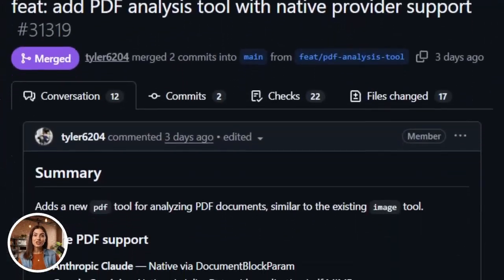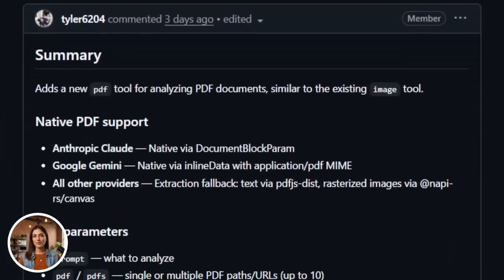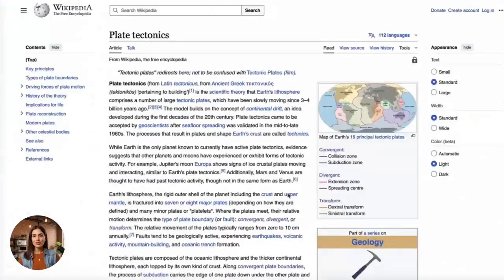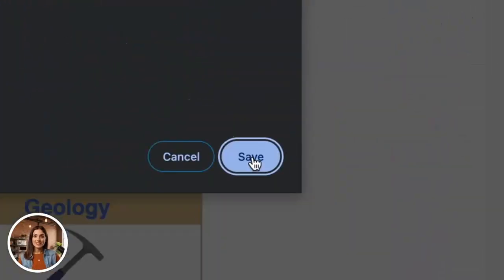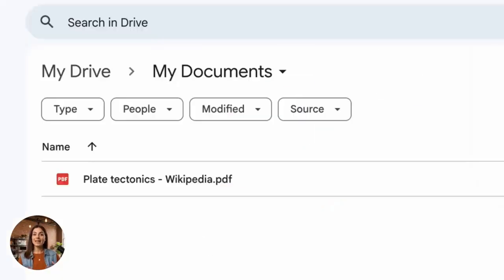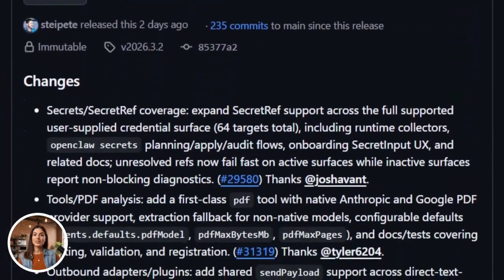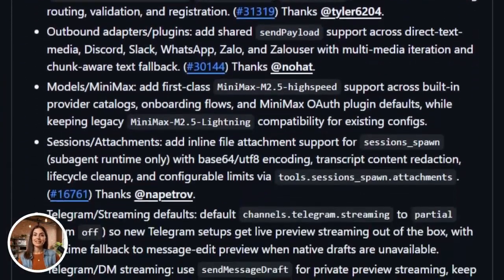Think about what this actually means for your workflows. You could drop a contract into your agent and ask it to pull out specific clauses. You could feed it a research paper and get a clean summary. You could send a product catalog and have it answer questions about what's in stock. Any workflow where you need to work with documents, this tool makes it significantly easier.